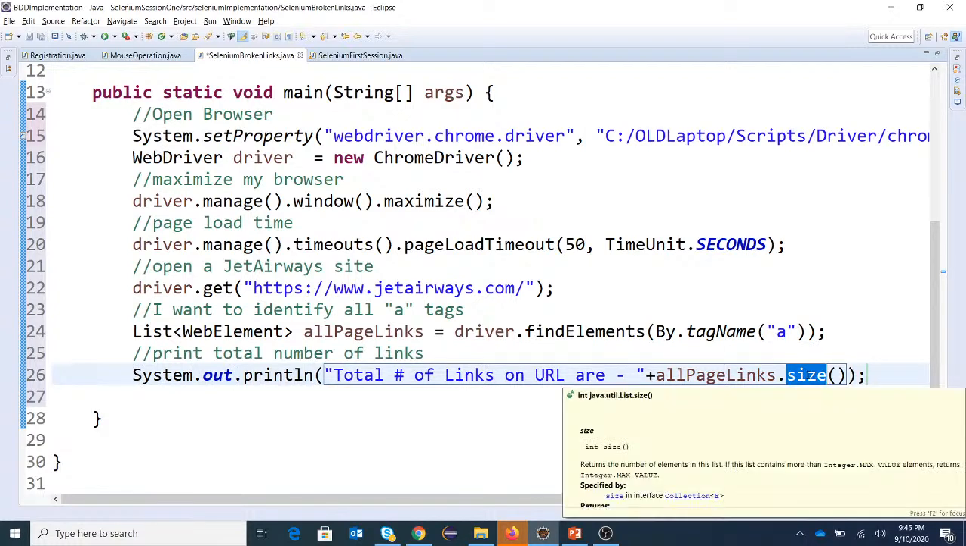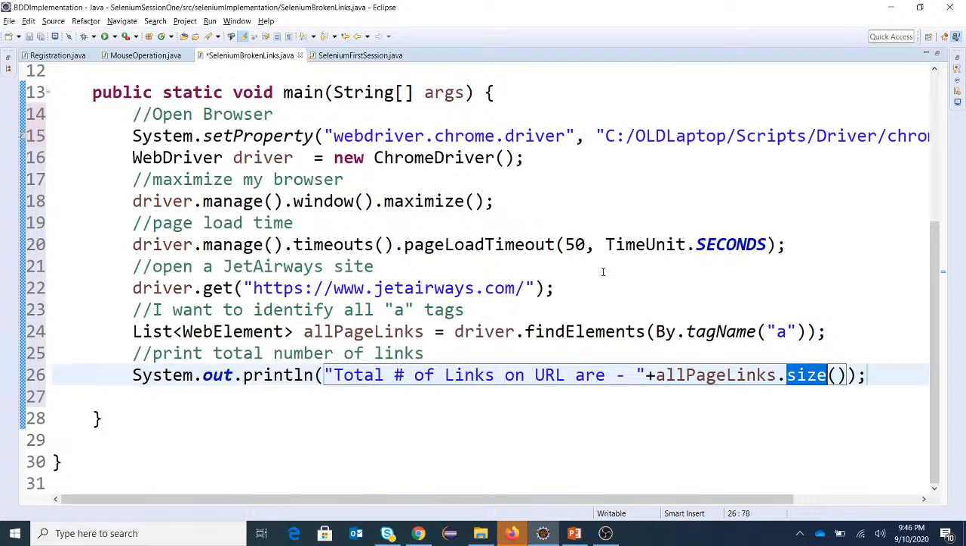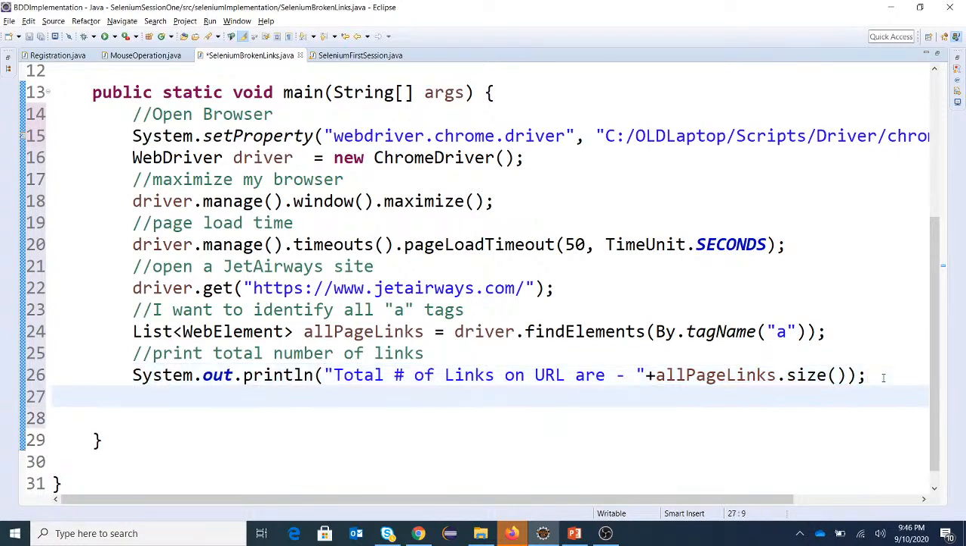Again, this is one of the methods available within the list, which is a collection. I'll show you collections somewhere in my Java sessions, and help you understand what exactly collections are and how we proceed with them. Now once we go back here and we have this size, what I wanted to do is get a response code.